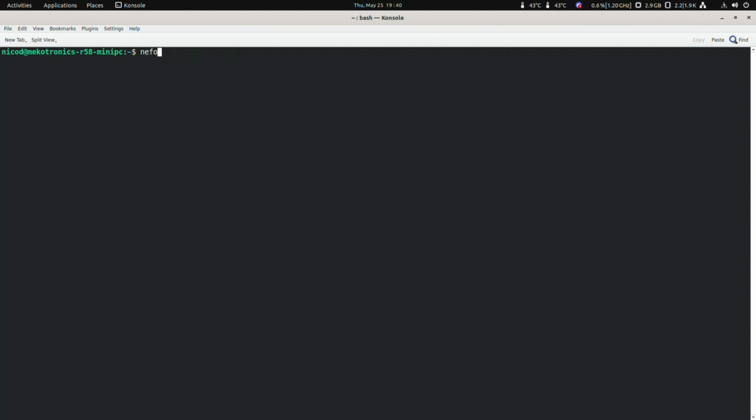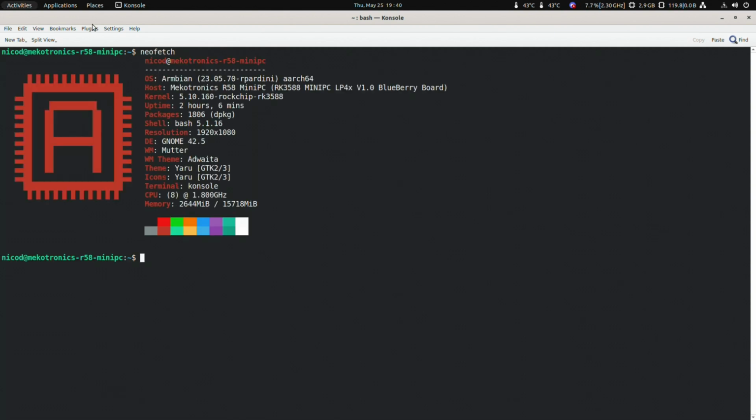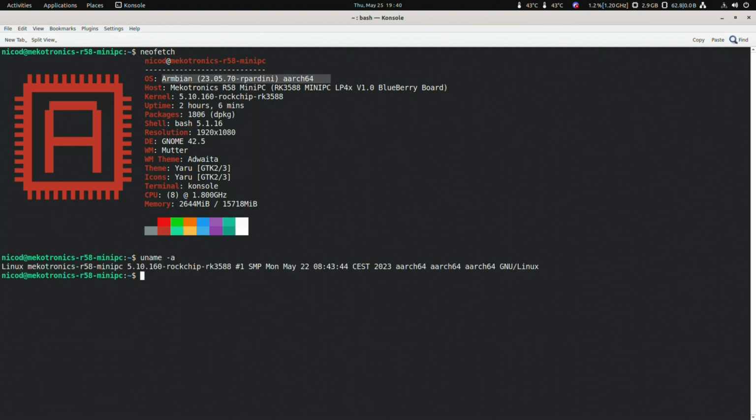So this is the Makotronics R58 mini PC. This is my main desktop and I had to reinstall it because I had a bug with the HDMI audio. There is a new Rockchip kernel out, 5.10.160, and here the HDMI audio should be fixed. So I had to reinstall everything. So I thought, why not film the whole process, so I can show other people how to do it.